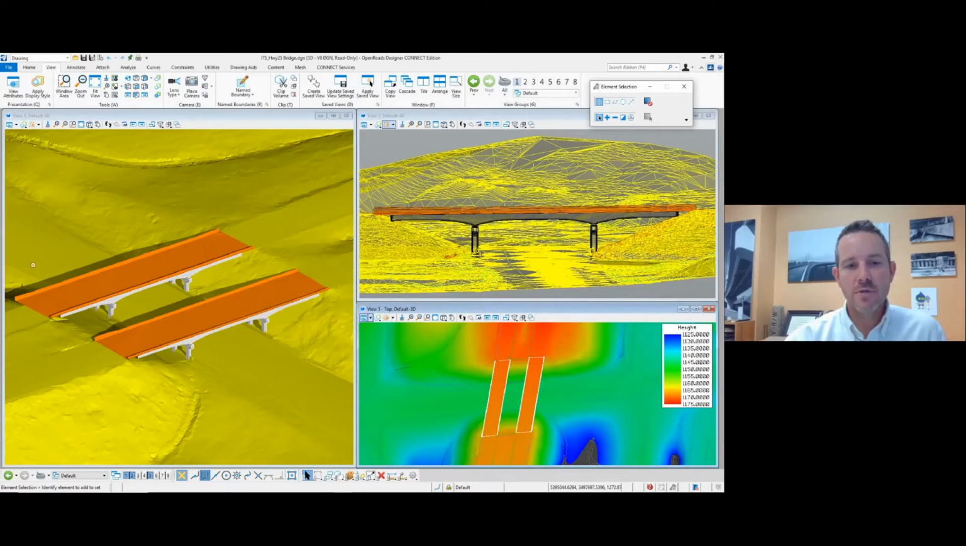He'll show you how the interaction of these elements works with a quick video that shows the intelligent design based on the base map of the existing survey. So I'll hand it over to you, Alan. Thanks, Ben.